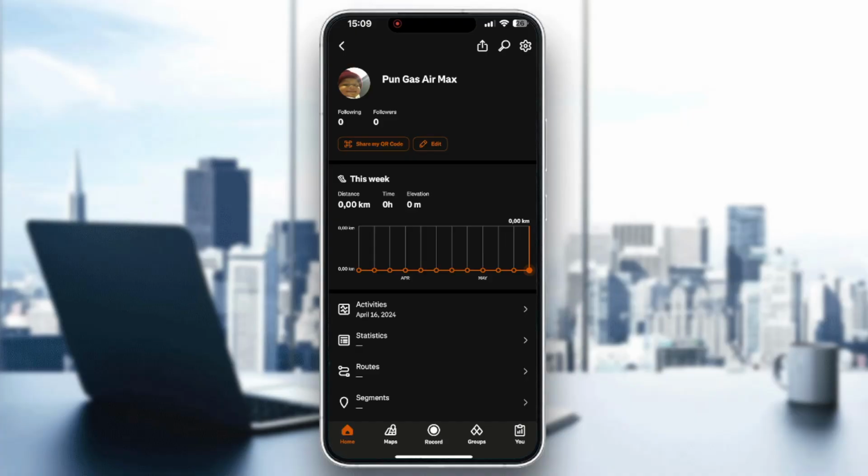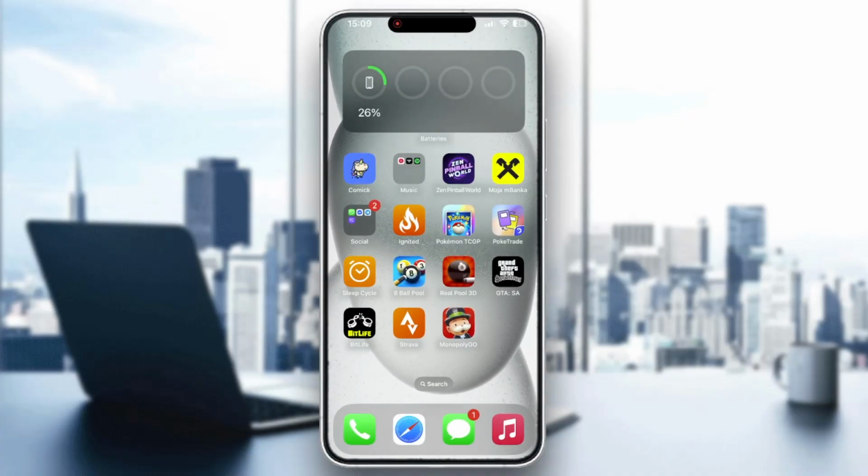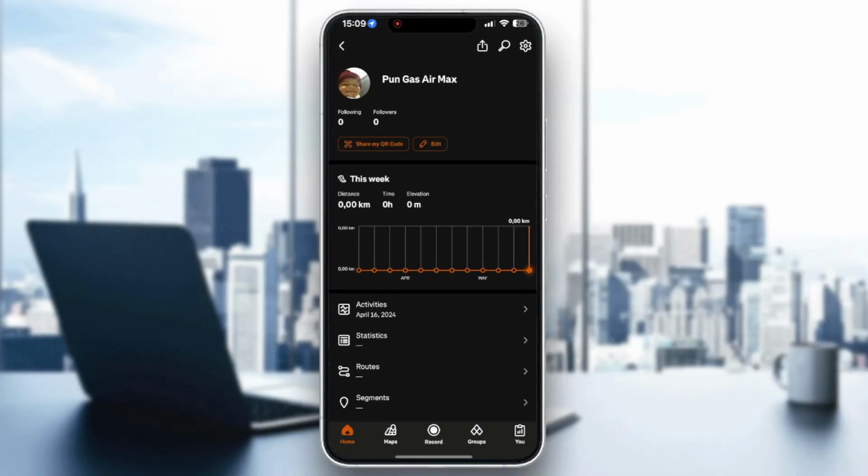So the first thing we want to do is to go ahead and open up the official Strava application if you've not already. So if you do not already have it downloaded, what you want to do is go ahead and open up the App Store on your mobile phone. Open up your App Store and search for Strava. From there, you want to go ahead and find the application and install it. So once you have installed it, now we can go ahead and open it up and log into our account that we want to track our activities with.